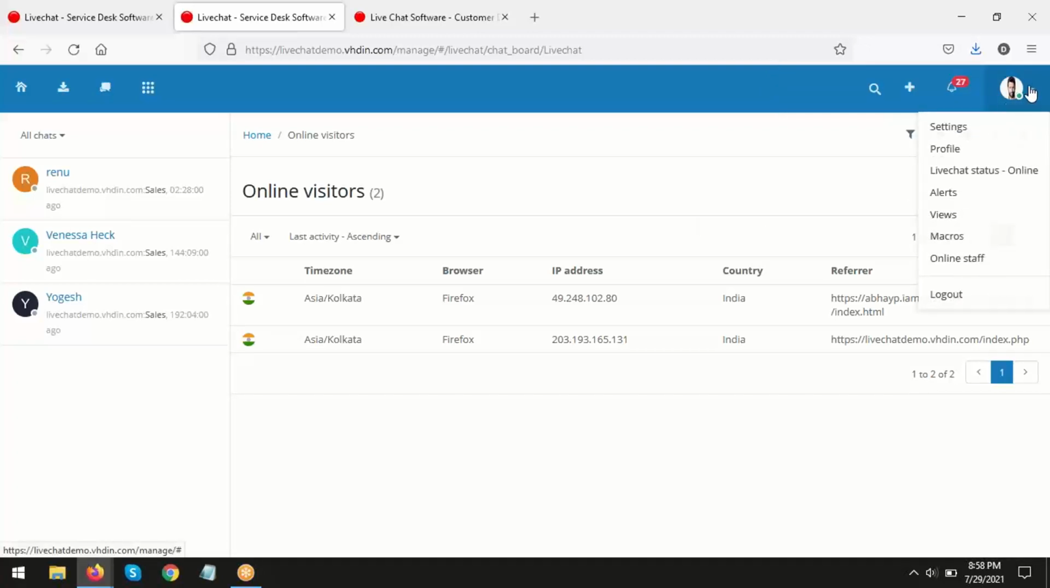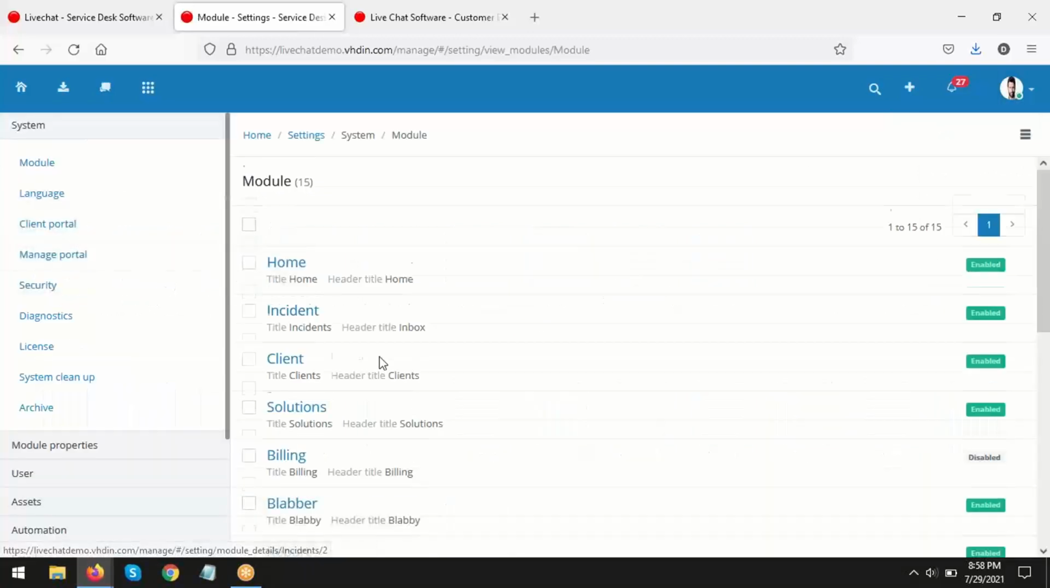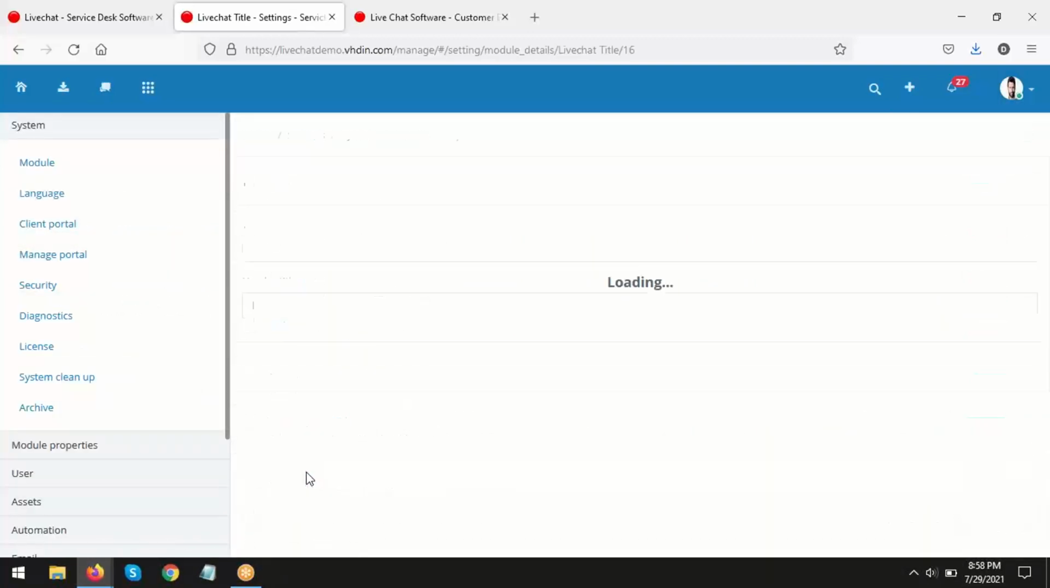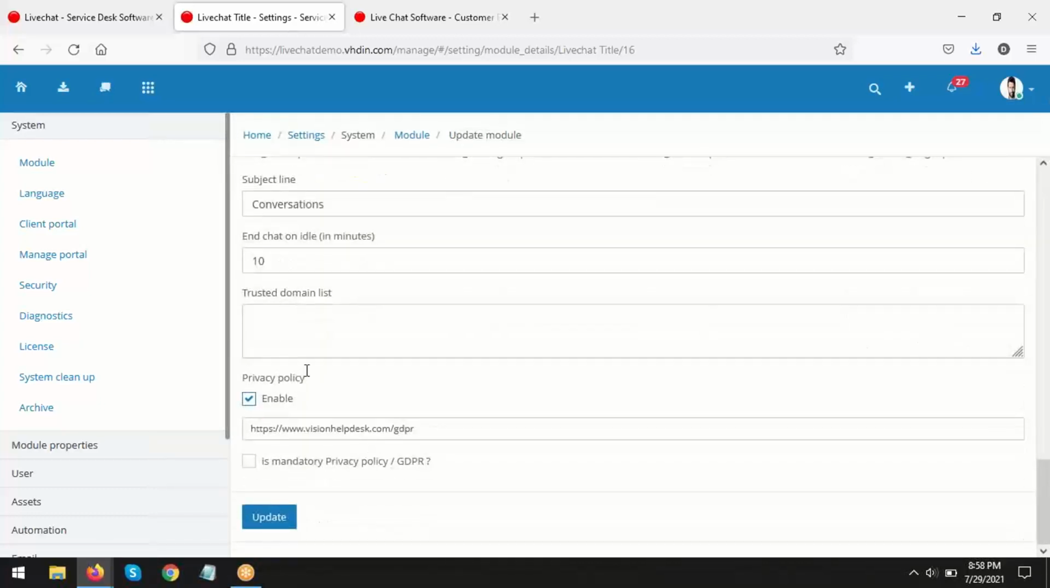So I'll go to the admin settings and I'll go under module and the live chat. And here, as we scroll to the bottom, we have the option of a trusted domain list. So only those domains which you add over here in this trusted domain list, on those the live chat widget can be added. So you can also have multiple domains added over here, and they can be comma separated.